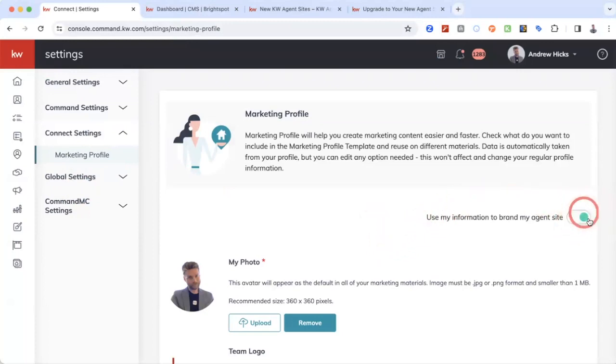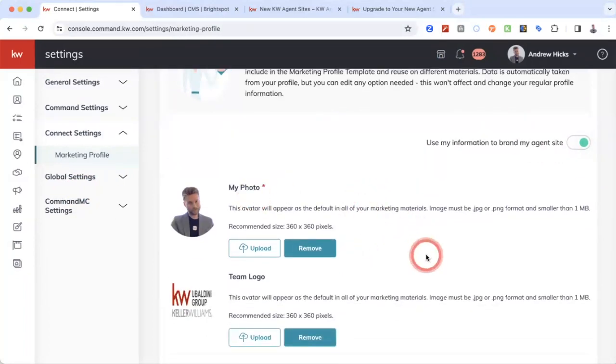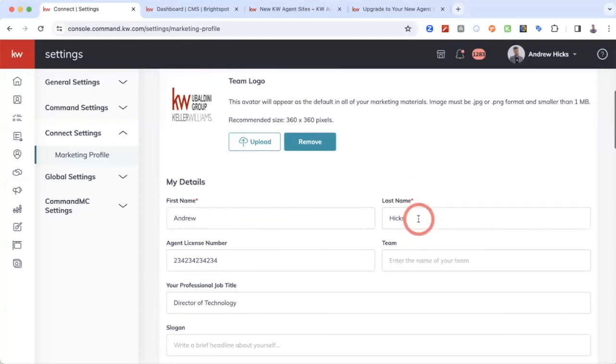And you want to be sure that this is clicked on as well. This is where you can upload your photo, your headshot, your team logo, your name, your information.